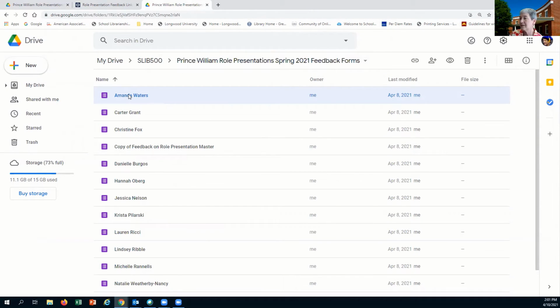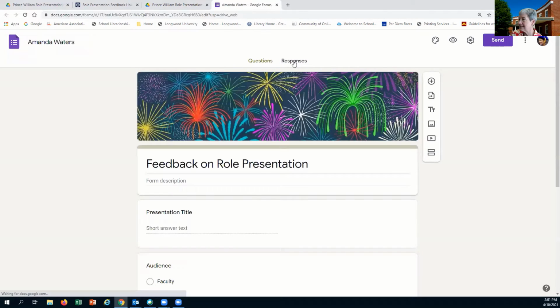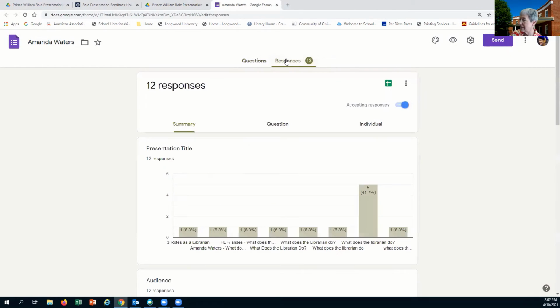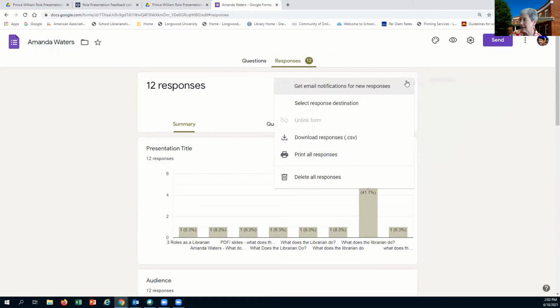Once class is over, I can go back to Google and I can pull up that student's form, and I see that there are 12 responses for Amanda's presentation. And so I can then click on those responses and I can download those responses, save them as an Excel spreadsheet, and then I attach that Excel spreadsheet to a Canvas message back to the student who presented.